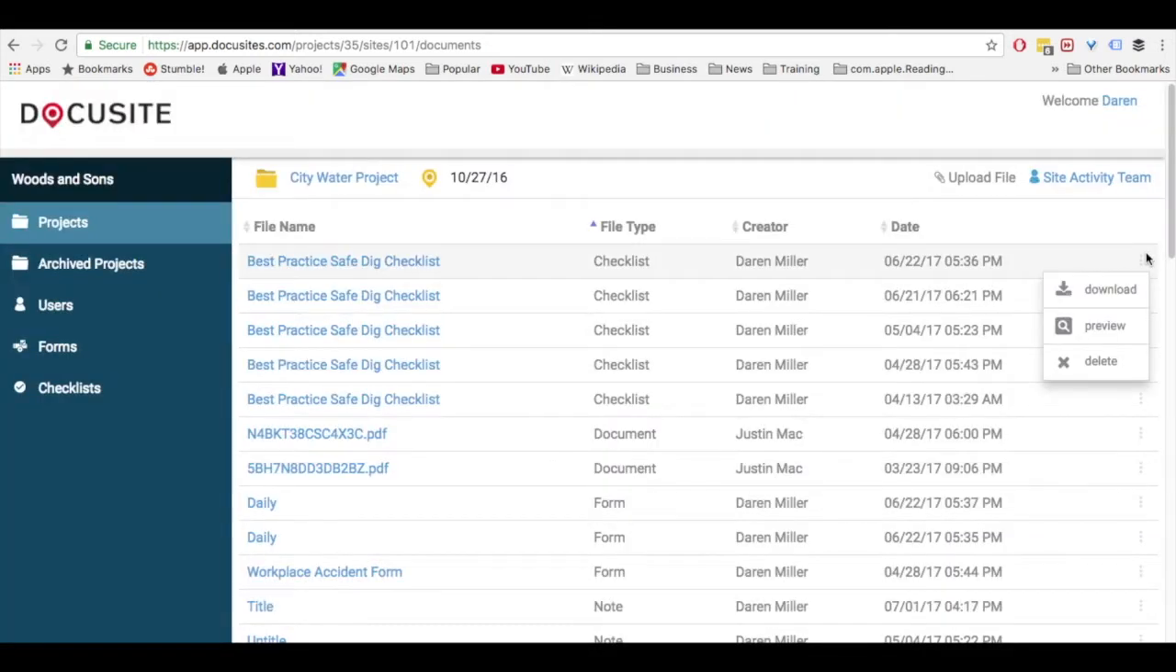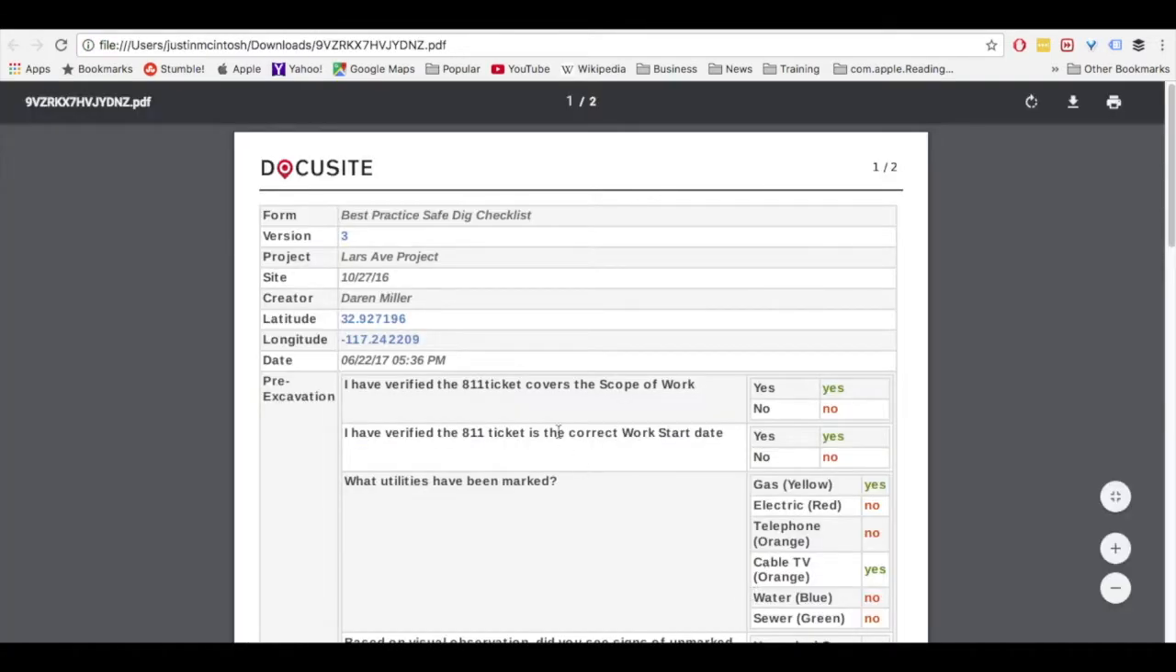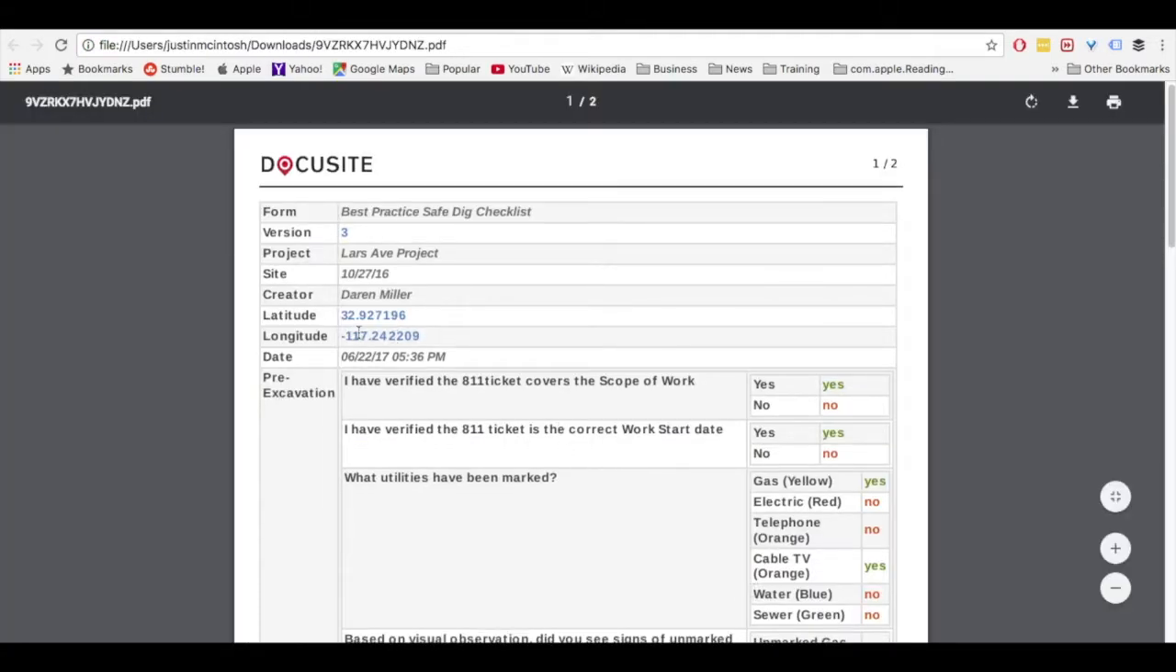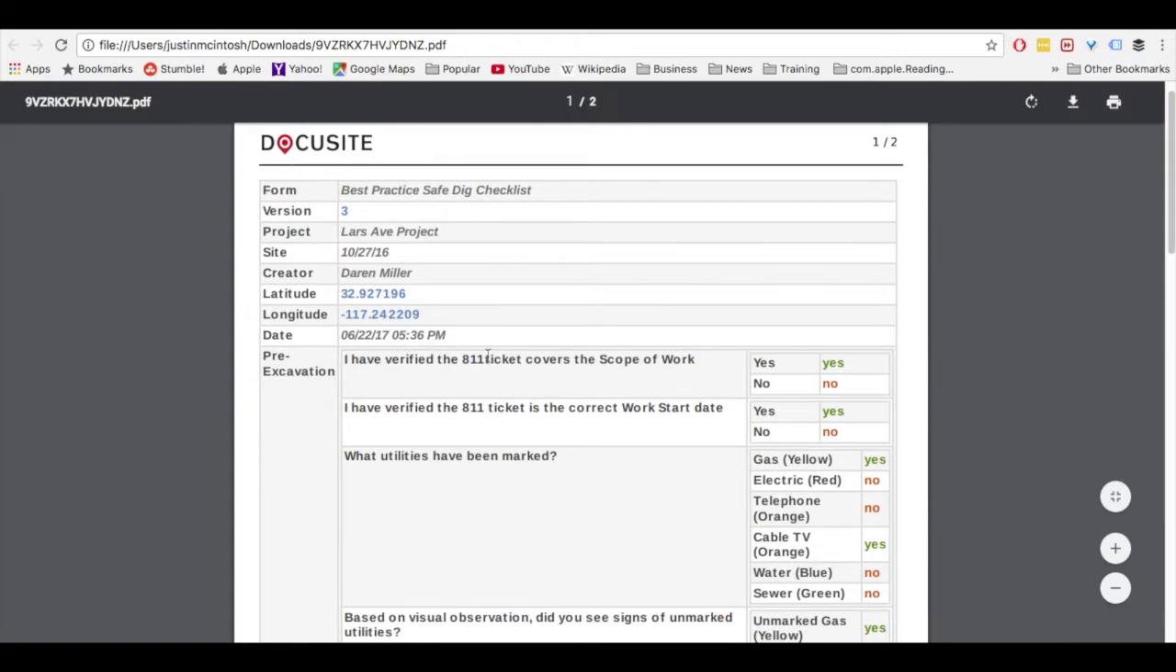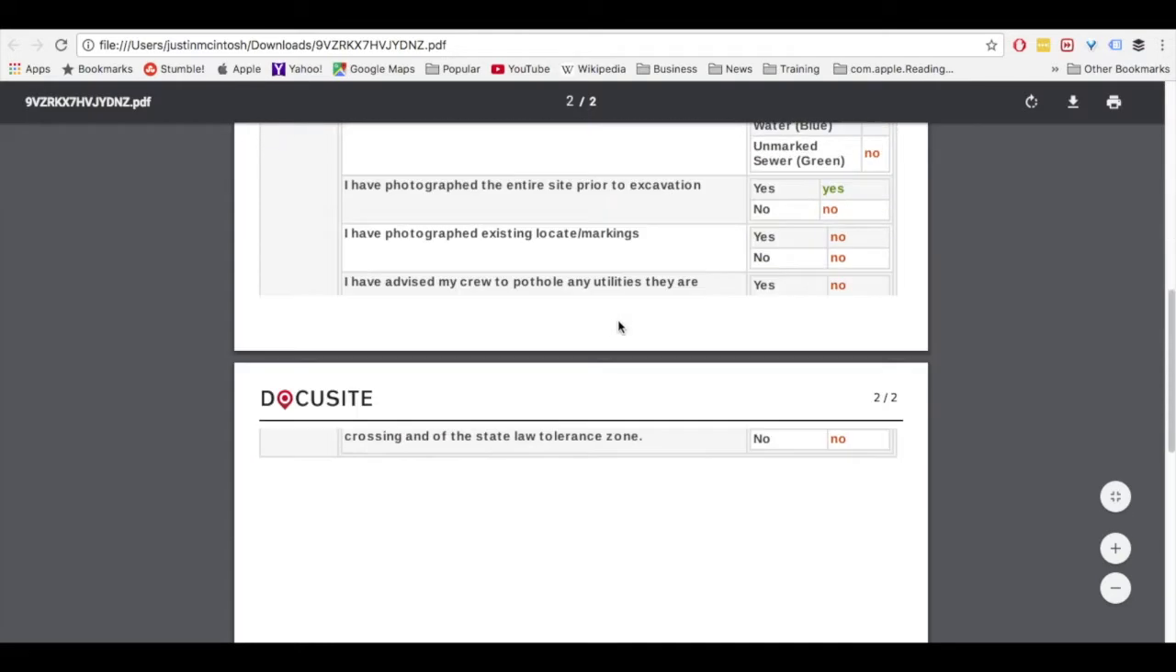If you go to the three-dot menu on the right-hand side, you can download this into a PDF, or you can delete it or preview it. When you download it, you'll get a nice PDF that looks like this. It tells you the lat and long, the date, and all of the information that they filled out.